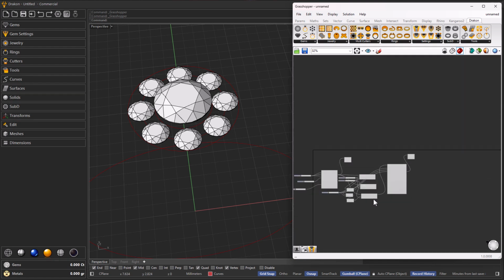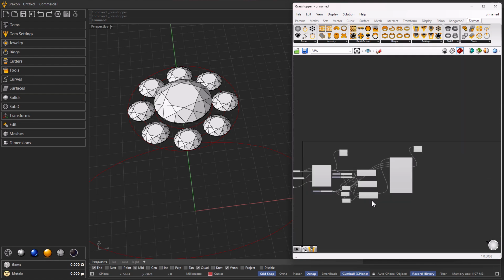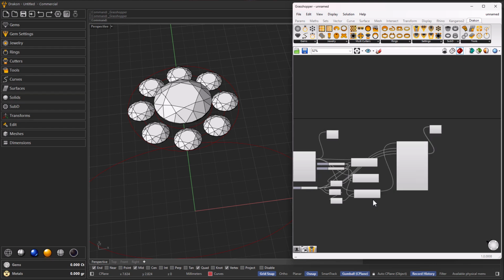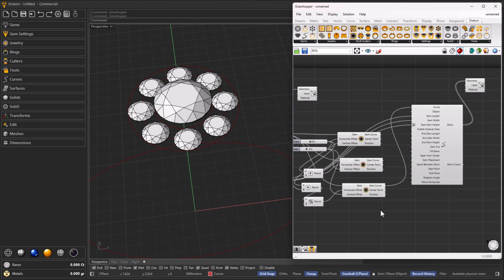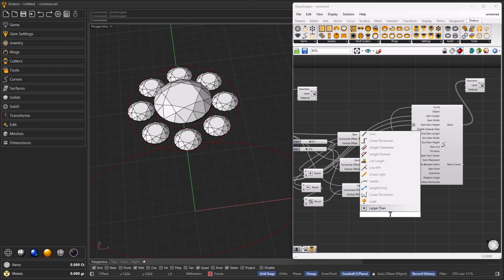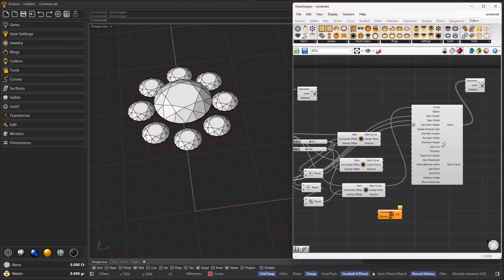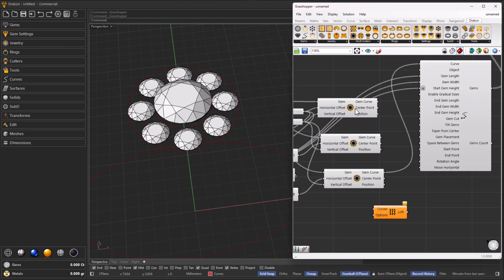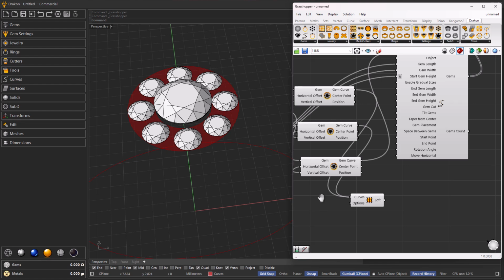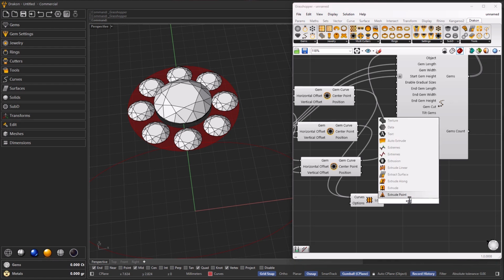At this point, what I'm going to do is create the base surface for the gem. So double click on the canvas and I will type loft. In this case, I need curves to loft. I will make sure I choose the outside one. So one, and now we hold shift on the keyboard to connect multiple inputs. As you can see, I create a loft surface.